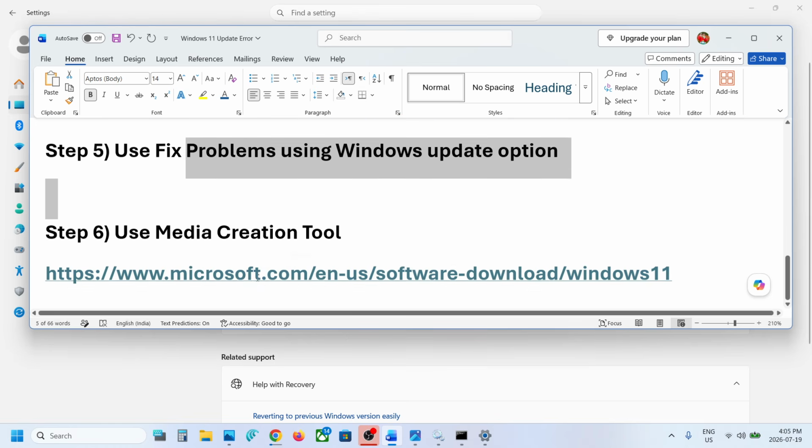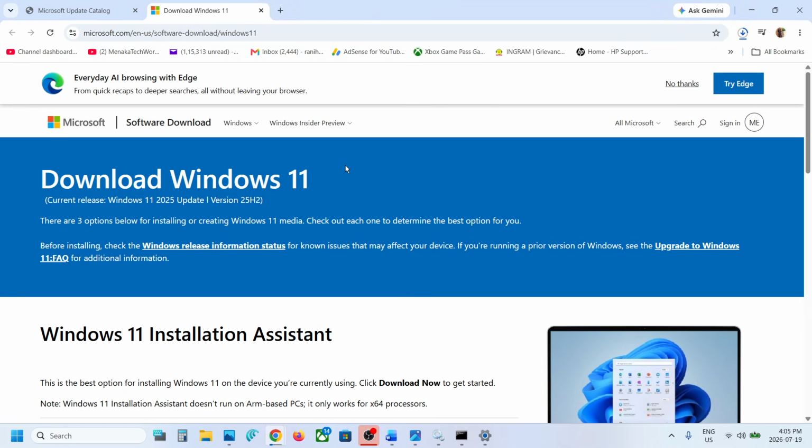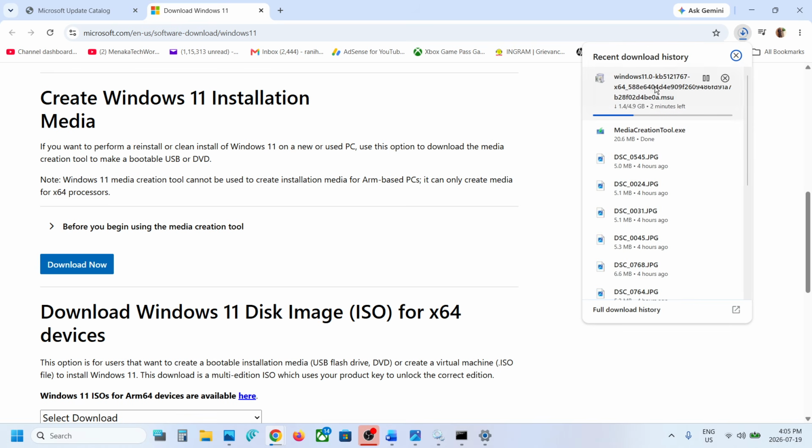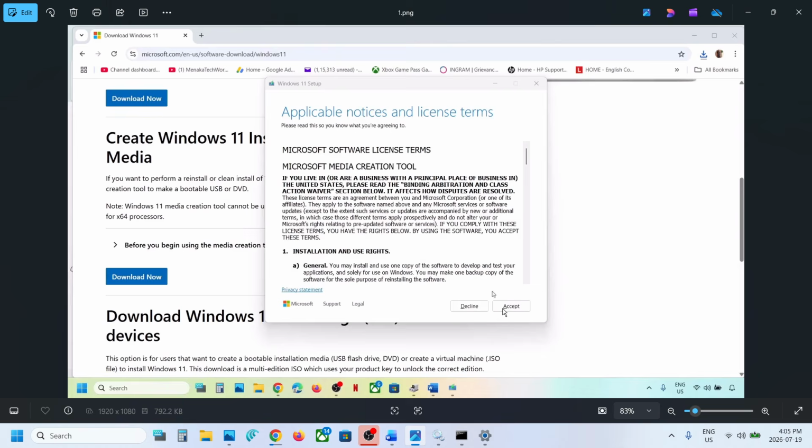Still not working, the last step is to use media creation tool. Open this link in a browser, it will take you to Microsoft website. Scroll down, here you can see media creation tool, click on download now and then you can run this exe file. Once the download is complete, run this exe file and then click on accept over here.